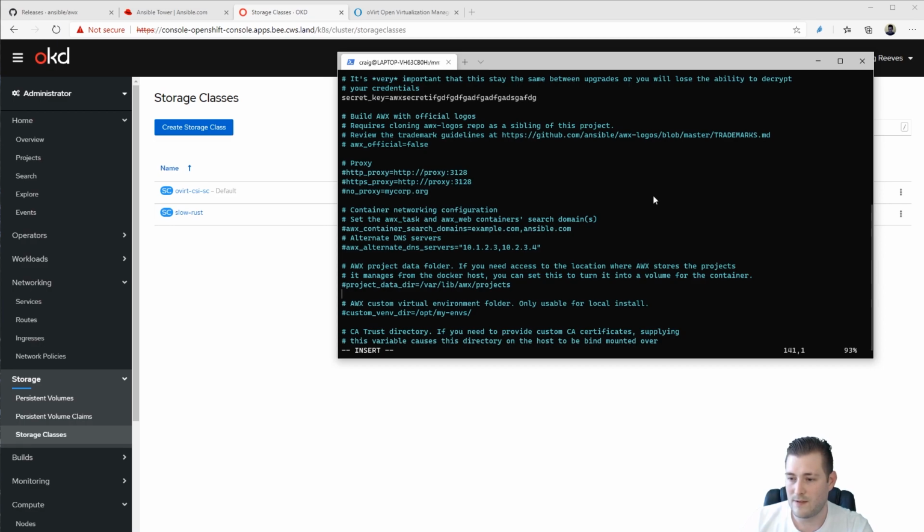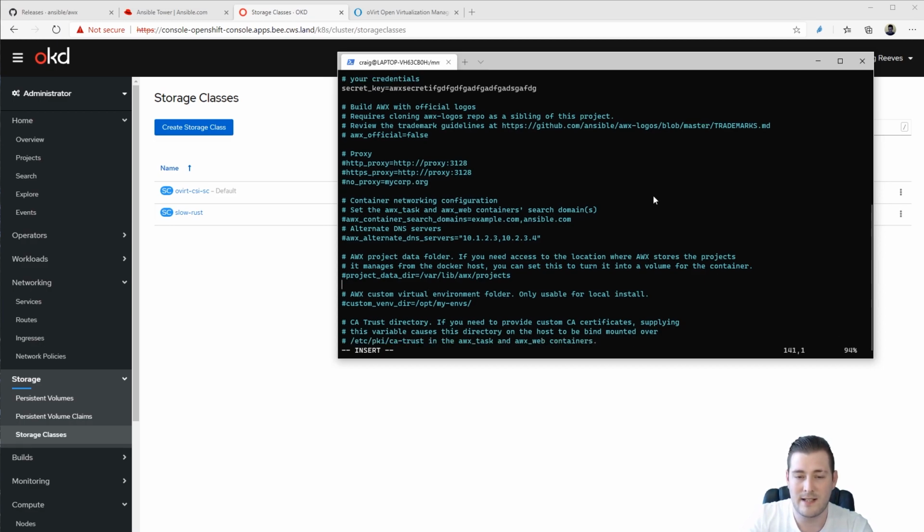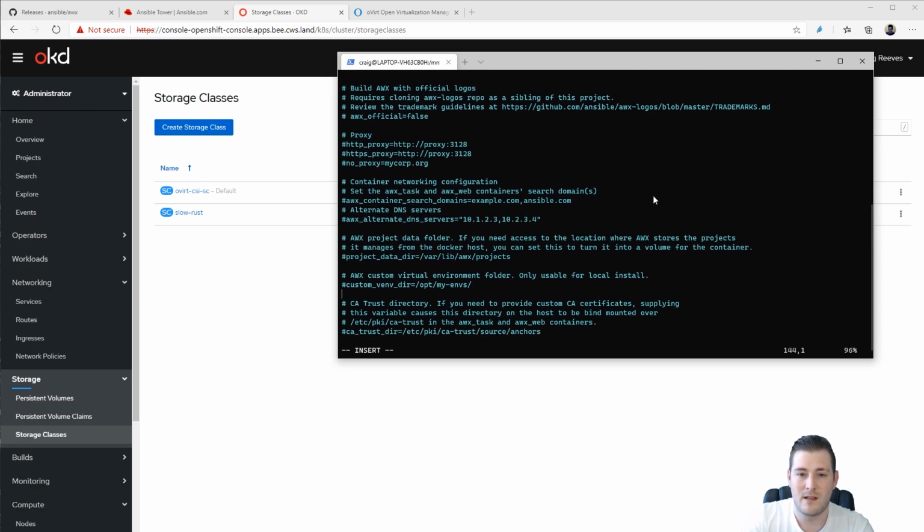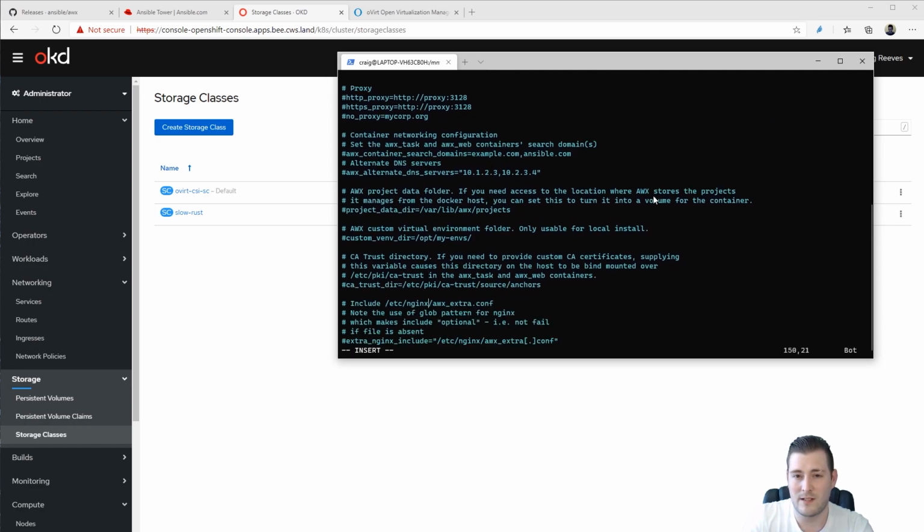Don't need to do any of that with the CA. Don't need to change the project directories or anything like that. Because we're not going to need to persist anything. So this lets you persist your Git repos and Git clones and stuff like that. So if the AWX container stops, you can bring it back up and you don't have to pull all your code down again.